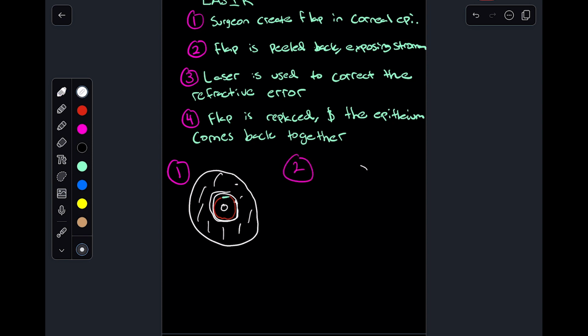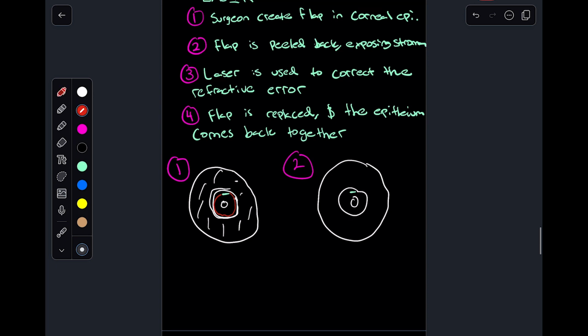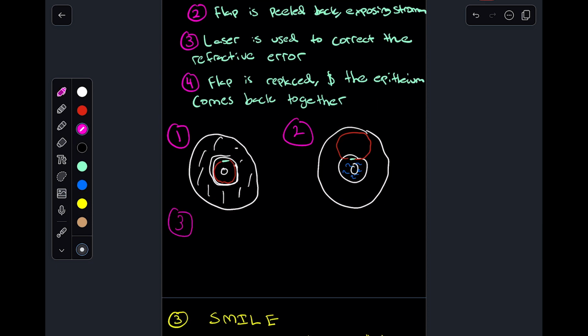So I'll draw an eye once again, our same eye as before. And I'll draw that little intact piece of the epithelium that the surgeon left from the previous step in green once again, right there. The flap, though, I have to draw up like this. And that's supposed to represent the flap being peeled back. And with the epithelium peeled back like that, you can see in blue some stroma, and that's important for the next step.